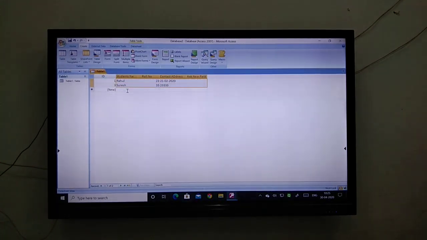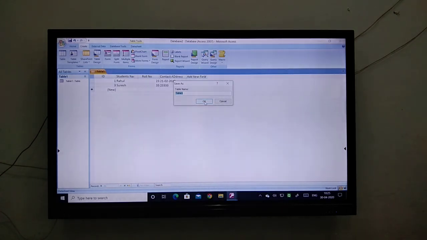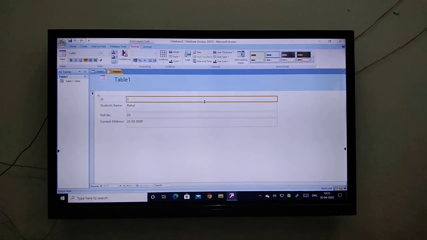I have selected the data of the student and go for the form option. And yes, you have to give the form name, that is, the table name, and can you see my Rahul form is present. So with the help of MS Access, we can make a form this way.